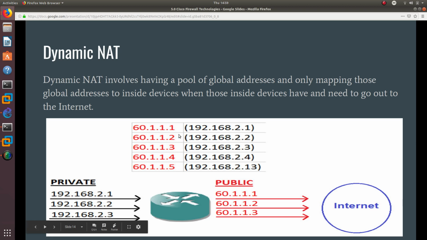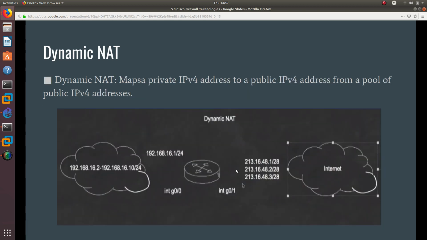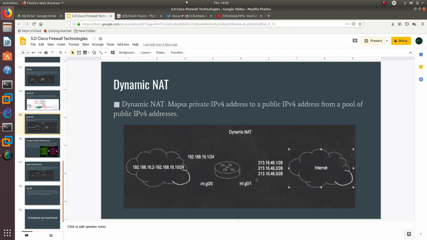so we can go to the internet. We are doing this because private IP addresses are only supposed to be on the inside. The ISP, internet service provider, does not allow these IP addresses outside, so we need a pool of public IP addresses so they can be routed to the internet. Dynamic NAT maps a private IP address to a public IP address from a pool of public IP addresses, just like I said. We're not going to talk about PAT, that's for another video. And that's just a quick introduction of how dynamic NAT works.